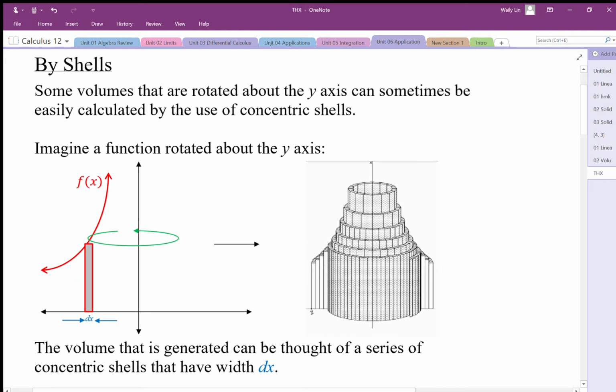So we're going to look at a method of generating volumes by using what we call shells, or cylindrical shells. Basically, we're going to generate these cylindrical shells, calculate the volume of each one of these shells, and add them all up. To generate these shells, we're going to start with this rectangular area here.